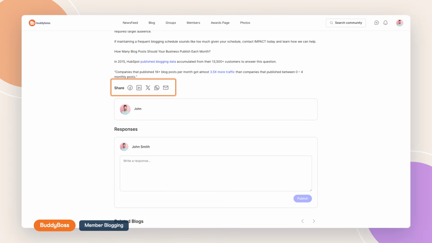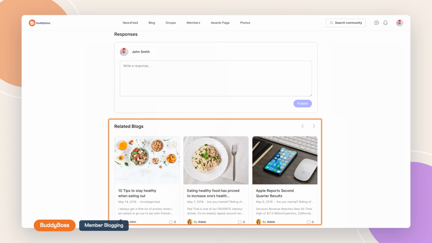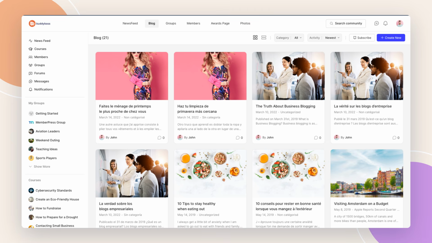Scrolling through the post, you'll see the social links you turned on, the sharing options for Facebook, LinkedIn, X, WhatsApp, and email. Just below that, the author bio box shows the author's profile info so readers can learn more about who wrote it. At the bottom of the post, Related Posts displays similar articles, giving readers an easy way to discover more content. And that's how you configure your blog settings.